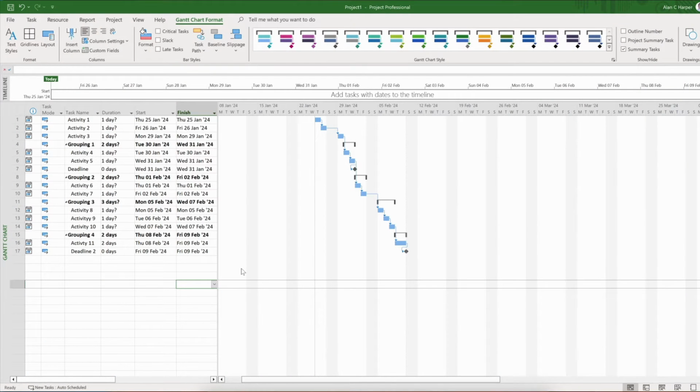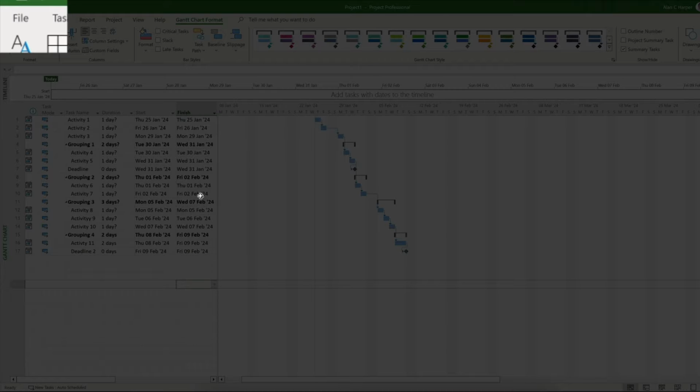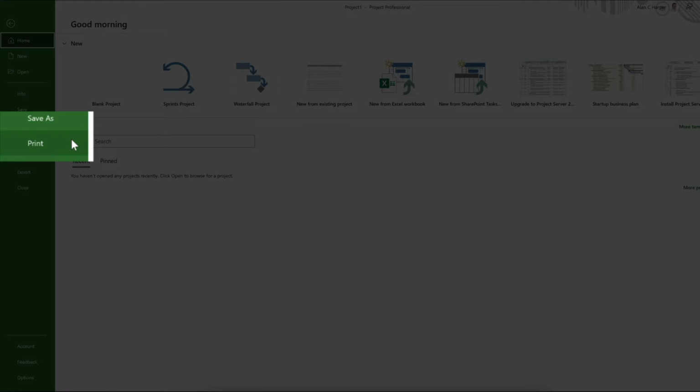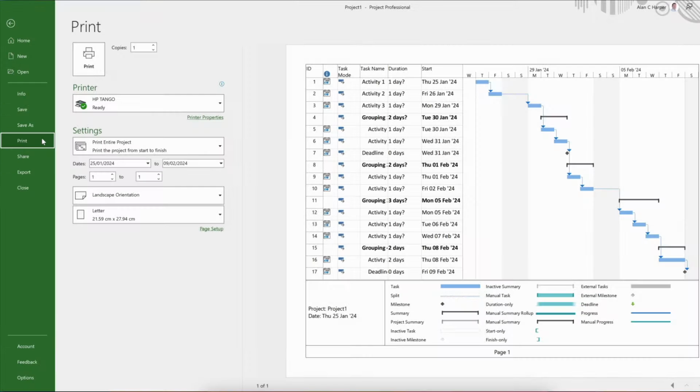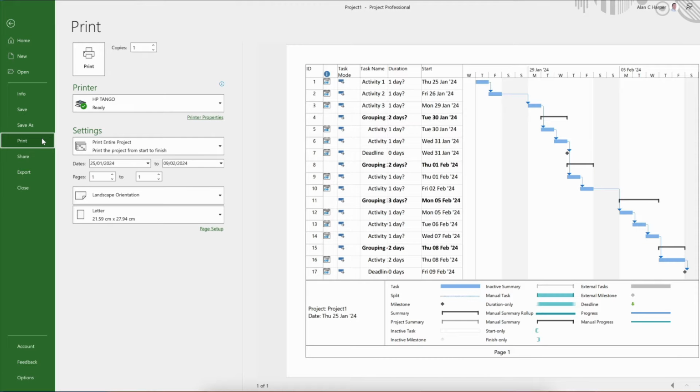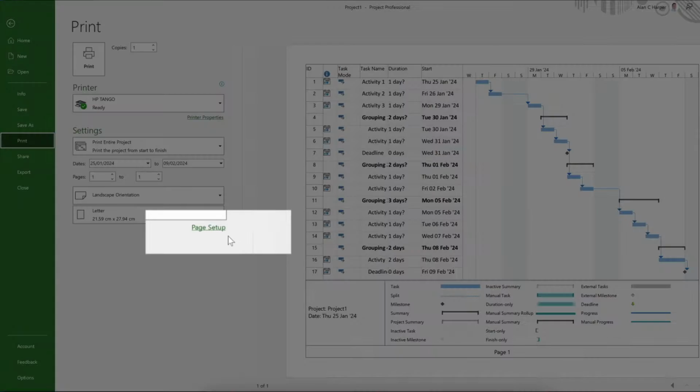Okay, so here we are in our Microsoft Project Plan. And if we want to print the plan or create a PDF, we click on our usual File and Print. And we see a print preview of what our page will look like. And I think you'll agree that much of the space on this page is taken up by the legend. If we want to remove the legend totally, we stay on our same File and Print screen, and we scroll to the bottom of our options and click on Page Setup.